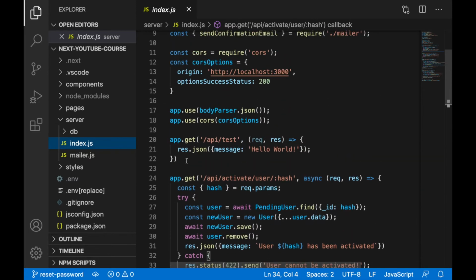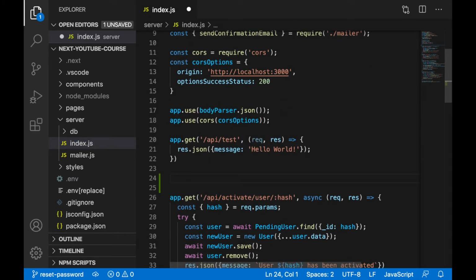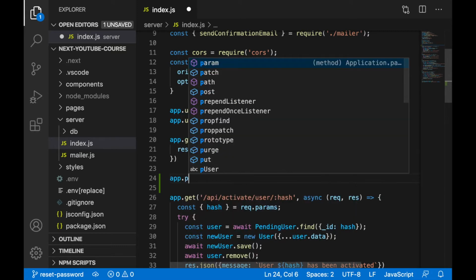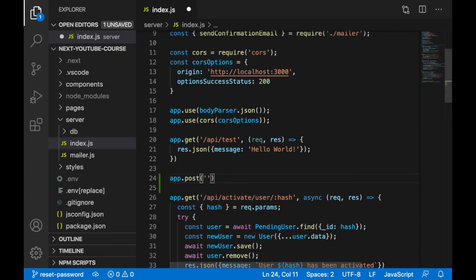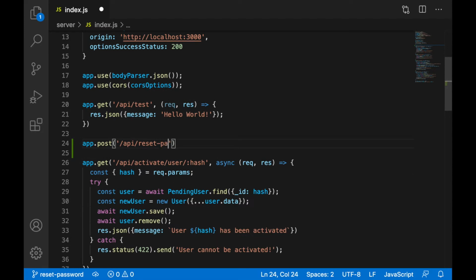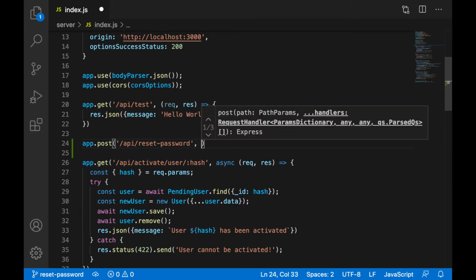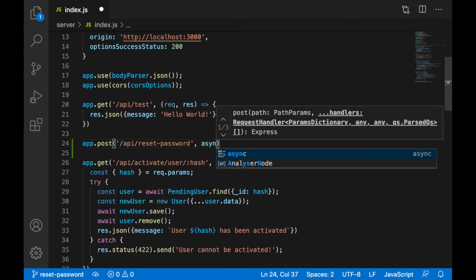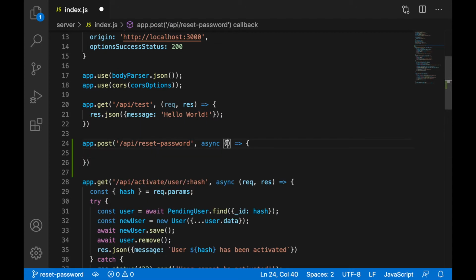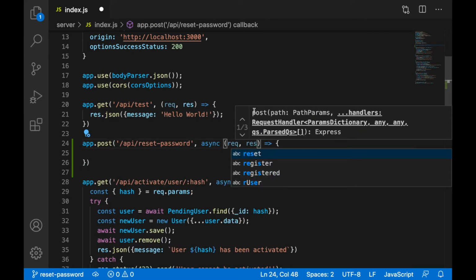Okay, so let's say under API/test, we will create the post endpoint, so app.post with a path of /API/reset-password. That's what I specified, right? That's where we are making a request from our client. This will be asynchronous code, so I'll write here an asynchronous function, which will get me a request and a response. So request and response here, perfect.